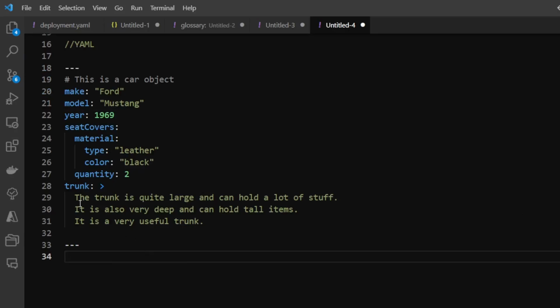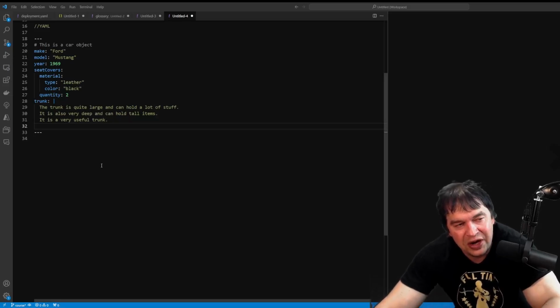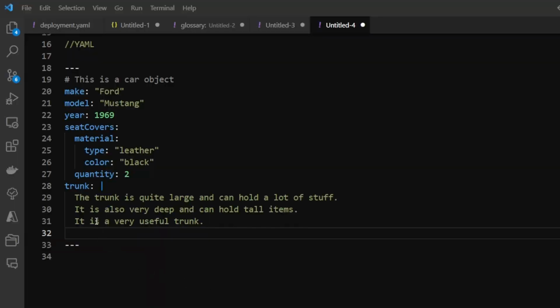If you actually want the data to be on separate lines, you can use the pipe character. So by using the pipe character, when a system reads this, it'll keep the line breaks in this format. So it will read it exactly as we see it here now. Now, why is this useful? It can be useful for people to edit text blocks like this and then store it exactly like this.